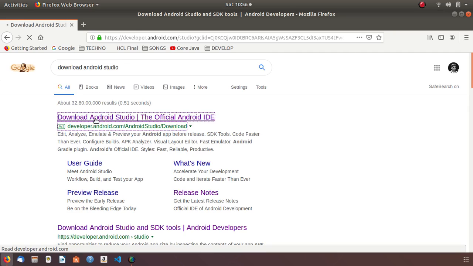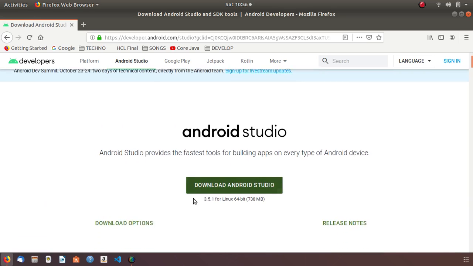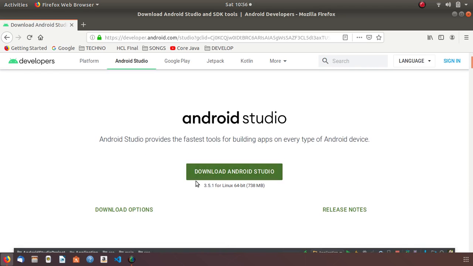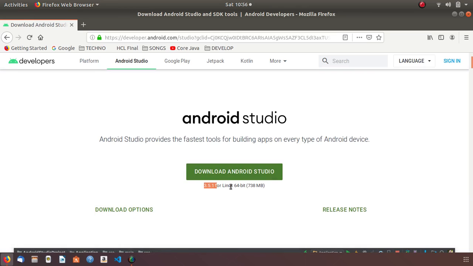So this link will take you to developer.android.com. So here go to main download menu, and here you can see download button and download Android Studio button. So here you can see 3.5.1 and Linux 64-bit. So the website automatically detected my operating system and is suggesting me to download this software.